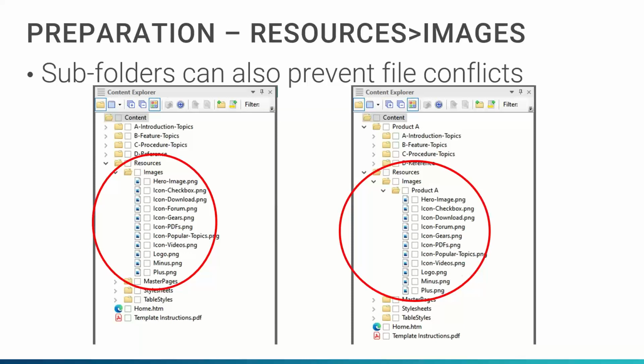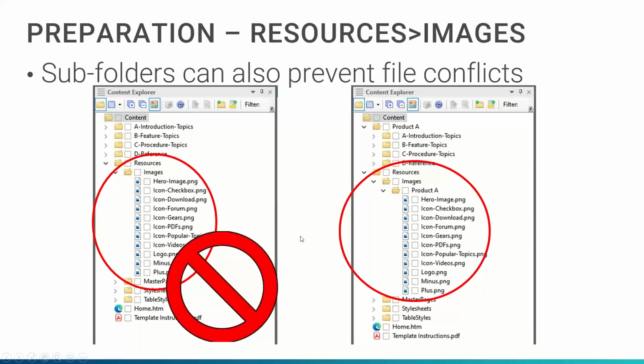Well, it's not really the images being different. It's the naming conventions. And I have seen customers where their images are just screenshot 24, screenshot 20. Well, if both teams have an image named screenshot 24, that will be a conflict. But again, something as simple as just adding a subfolder will resolve all of those issues. So again, left, not good. Right, with the subfolder, good.